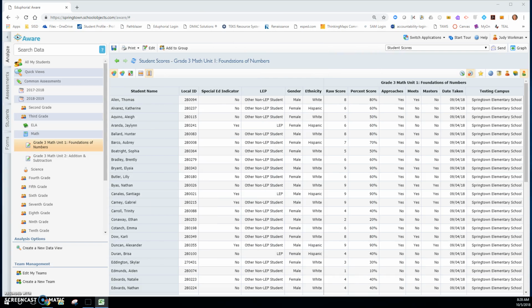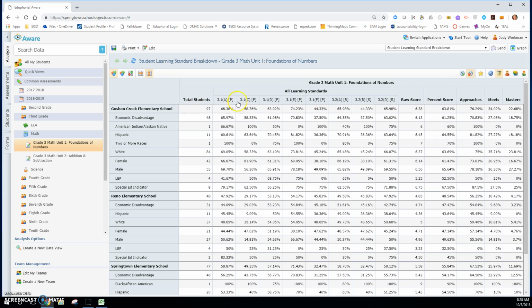So those are two ways to look at reports. There's also several different kinds of reports up here, Judy. If you look up top on this drop-down menu, you can also see the learning standard breakdown. If you want to see how they did on each standard, again, you could click on your campus to get your campus specifics.